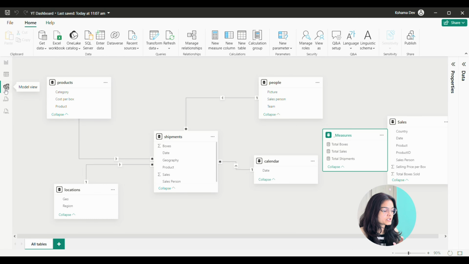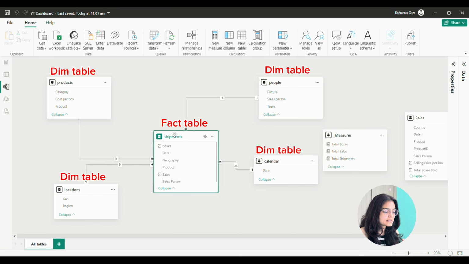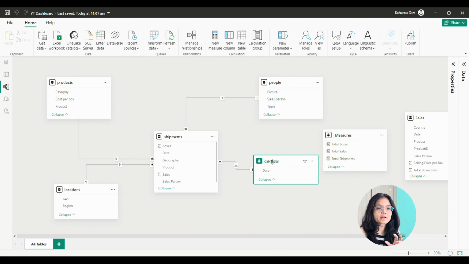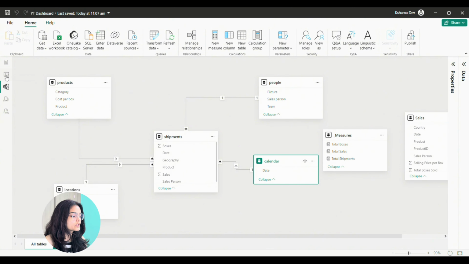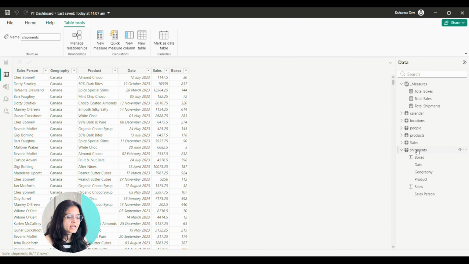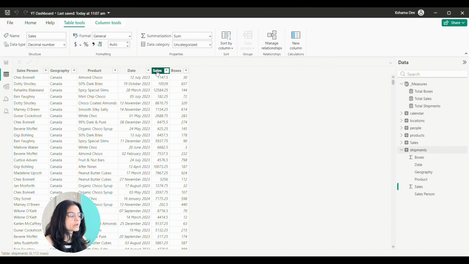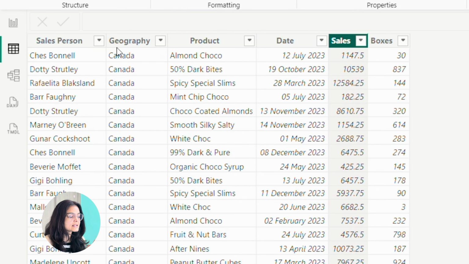Now, as you can see on my screen, I have these tables. Shipments is my fact table and these are my dimension tables like products, location, people, and this is my calendar table where I have segregated the date. Now we'll go to the table view. If I click on the shipments table, you can see we have a column which shows the sales for each shipment. So for each row, we have a different amount of sales. And now we want to present it in one value. We want to show our stakeholders the total amount of sales that we have made this year or this month.